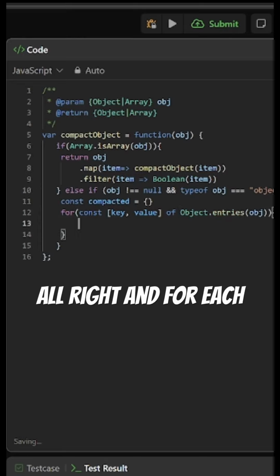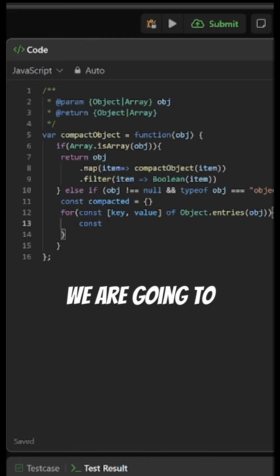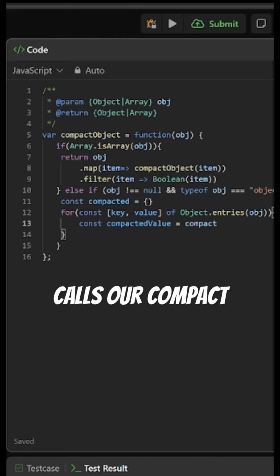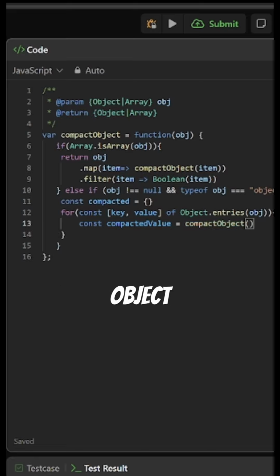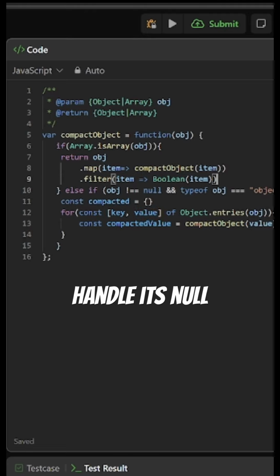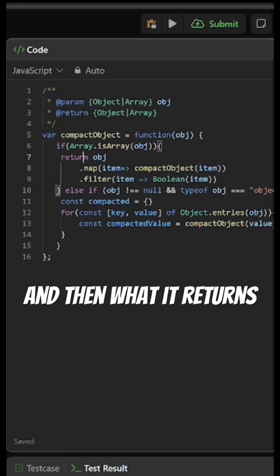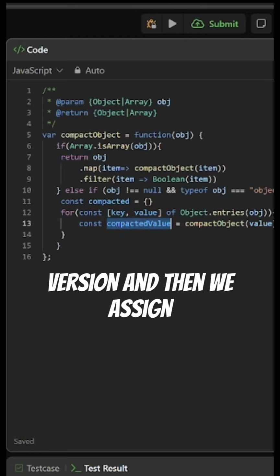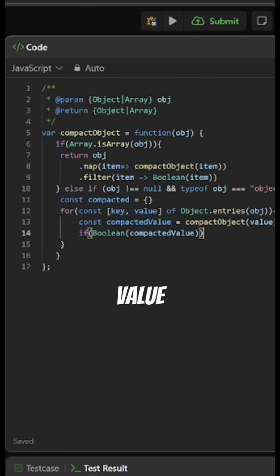All right, and for each, we are going to create a variable that recursively calls our compact object with our value. So this makes sure that if our current value is an array, then we can handle its falsy values. And then what it returns is the filtered version, and then we assign that to our compacted value.